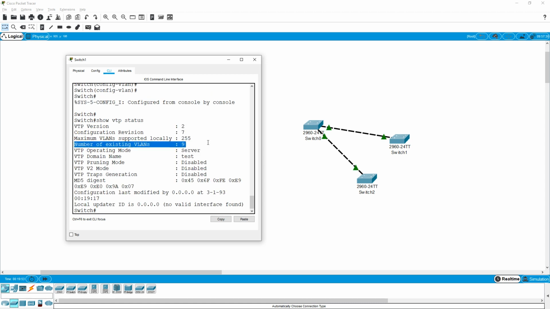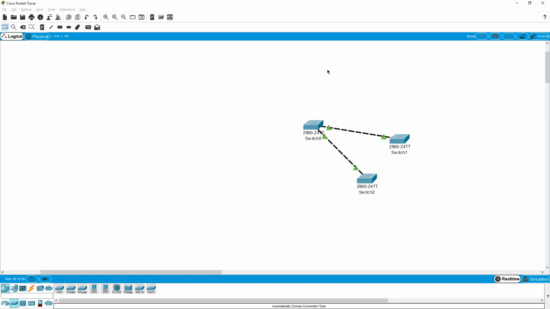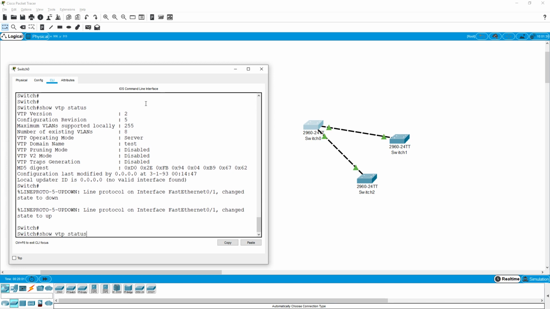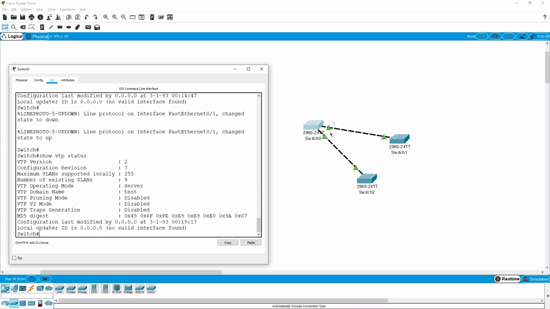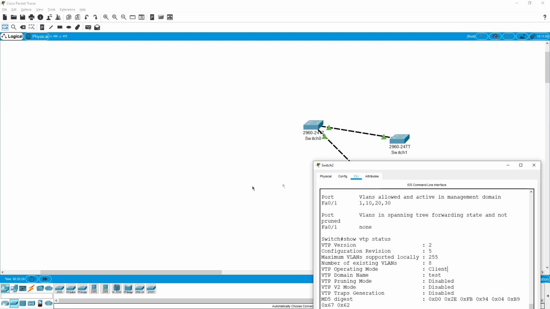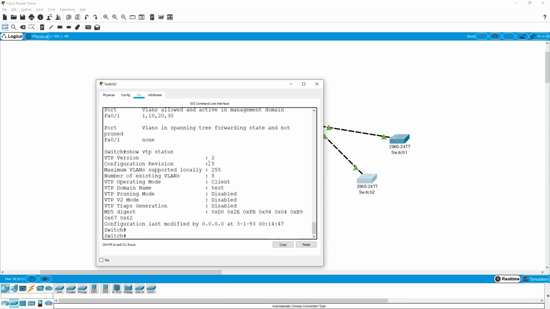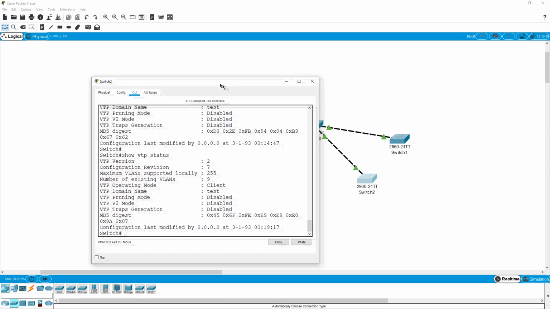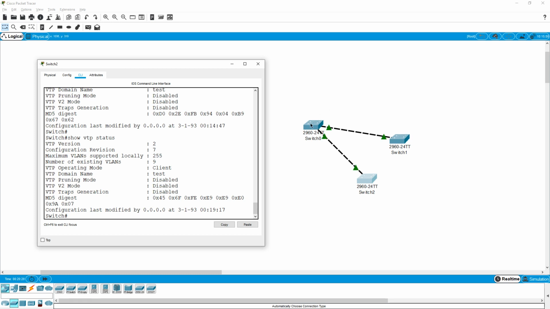As we know, the revision number increments by 1 every time, and now we have 9 VLANs. Let's go up to this switch, the original VTP server, and we can see that it also incremented its VLANs to 9 and its revision number to 7. If I do show VLAN brief, we should be able to see VLAN 50, the one I created down here. And if we go to the client switch, we can also see that that VTP message went up to the top switch, and the top switch passed it through to the bottom switch.